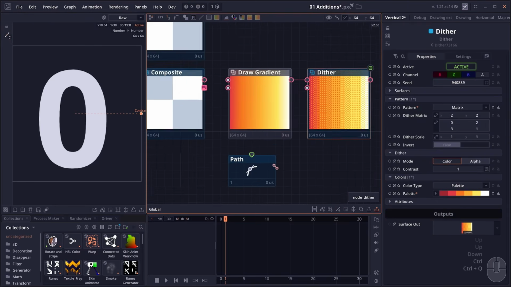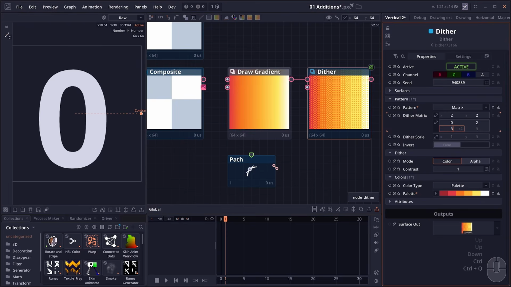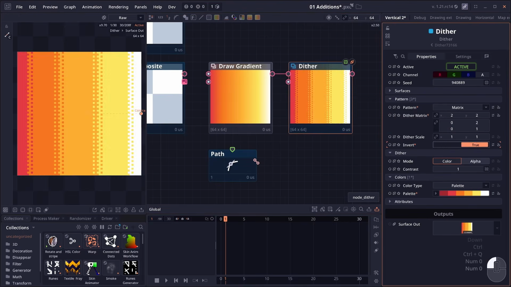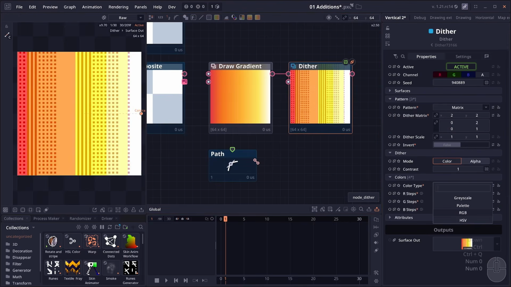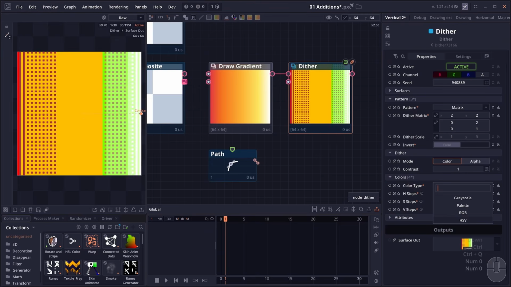The dither node also got improvements. There are new custom matrices, so you can define matrices directly to control the dither patterns. There's an option to invert the dither pattern as well. There's a color type just for the RGB space or the HSV space. You can define a fixed step for each of the color channels.